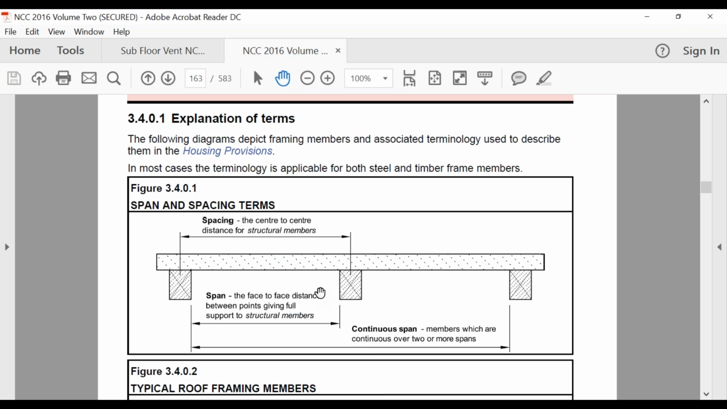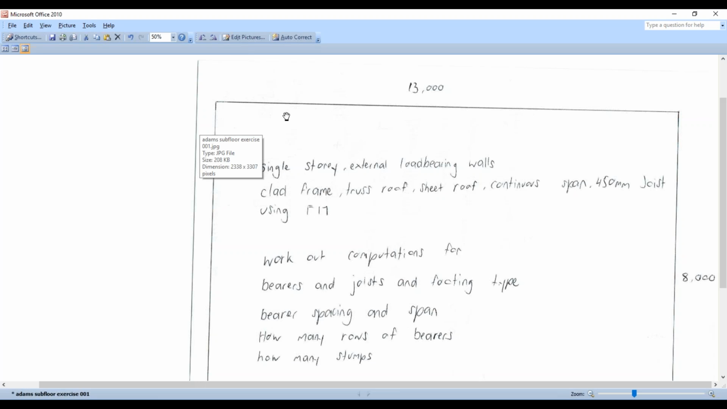So spacing is from center to center, and then our span is actually where it's supported. If we're looking at this joist on top, the span is from the inside of that bearer to the inside of that bearer. So that's the difference between span and spacing. With our bearers, we're actually going to have span and spacing, because when our bearers run this way, and we say we've got one run there, and then another one, how far apart the two separate bearers are from center to center is the spacing. But where they're sitting on the stumps is then going to be the span of that bearer.